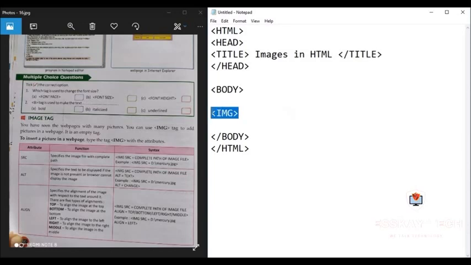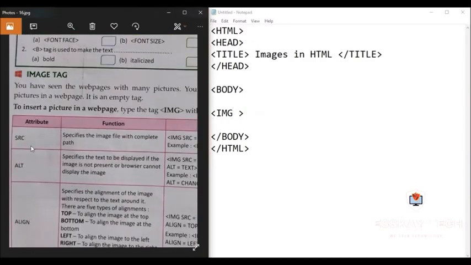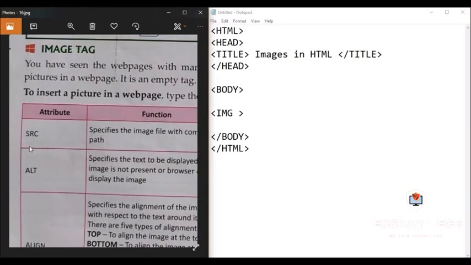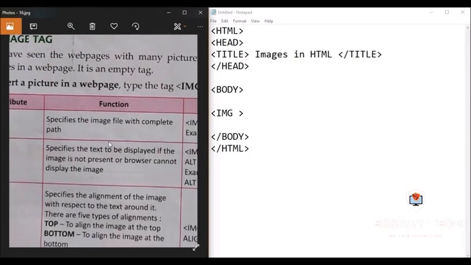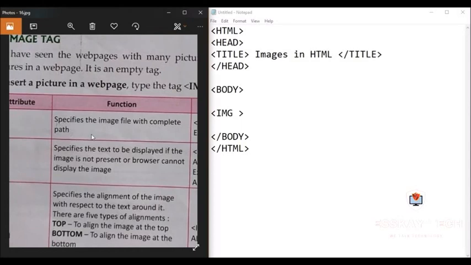And for information, the img tag is not able to insert the image all by itself, because the image can be inserted only after we use the attributes of the image tag. The first attribute, or the main attribute, of the image tag is src. Src is the attribute that specifies the image file with its complete path. That means it will tell where to look for the image file in the computer. If you have the image file in D drive, I have to mention D drive and the name of the image and the type of the image and so on.